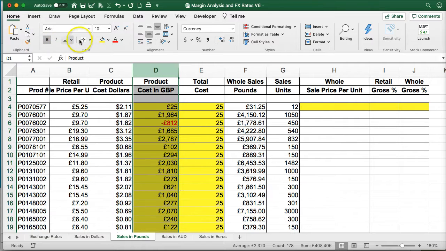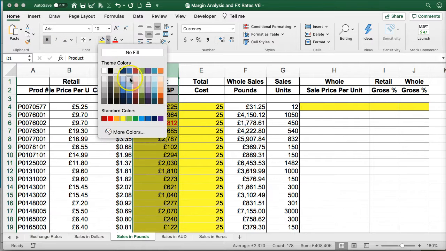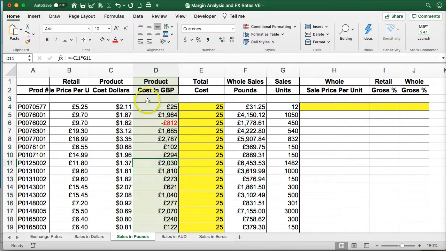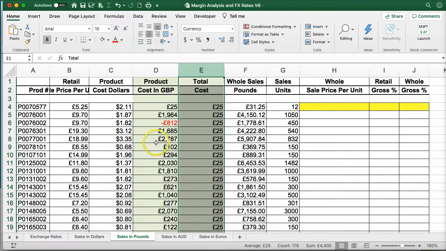Maybe I don't want to have yellow as a color background. Maybe I want a softer color. I could do that. Then when I highlight the column and hit this paintbrush, I can quickly bring the formatting over to another column.